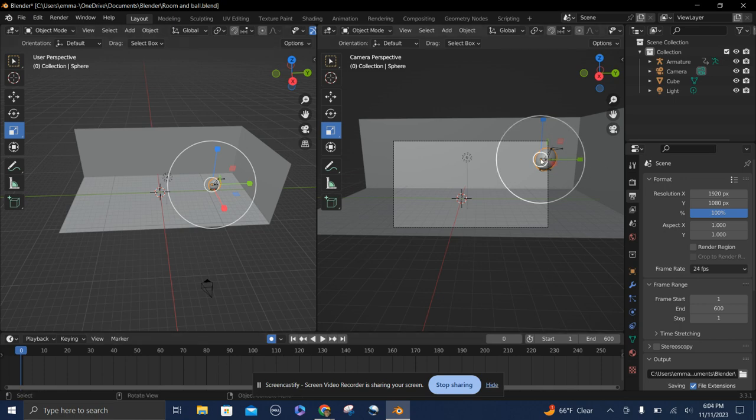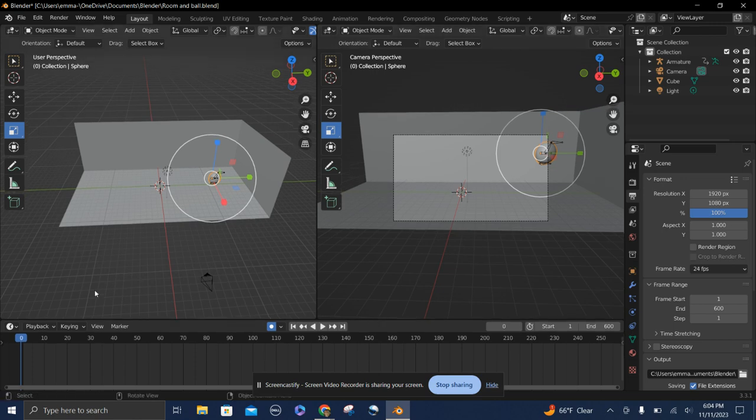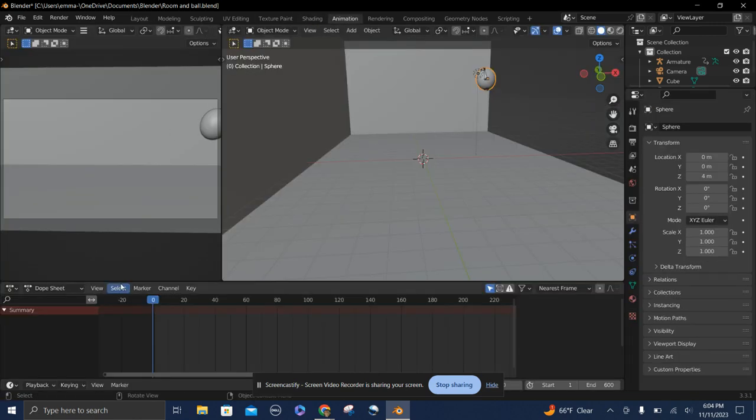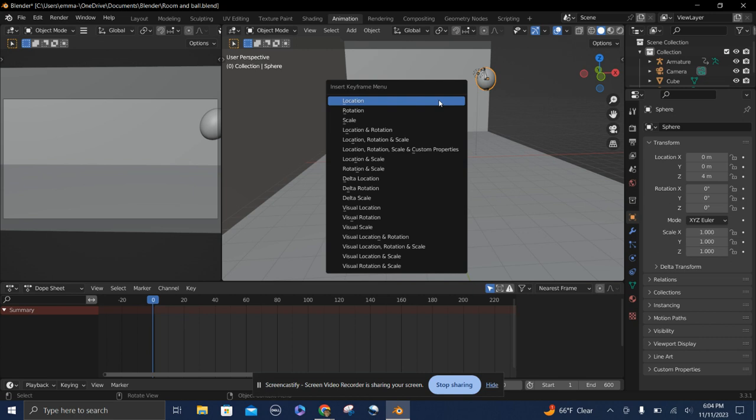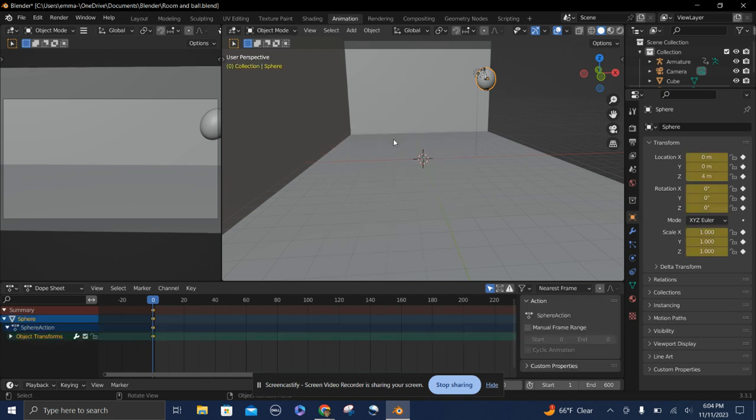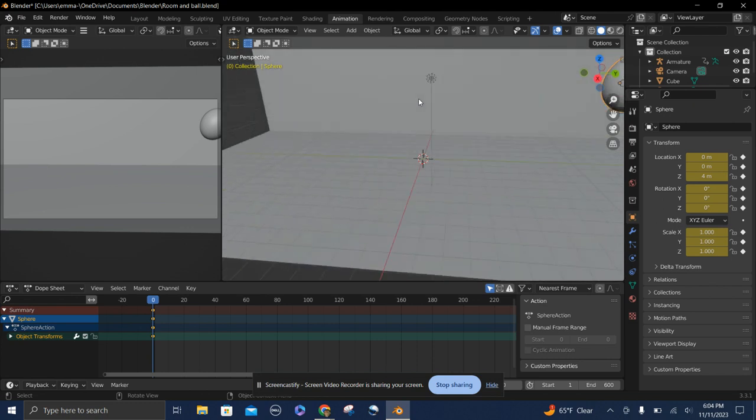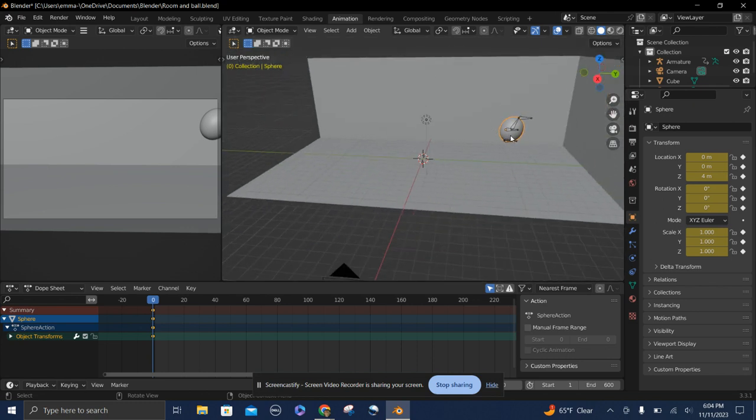And let's see. If I go to animation, I can hit I on the keyboard. Right? No, I over here. And I can do location, rotation, scale, and it'll set it up. And I'm just going to move.